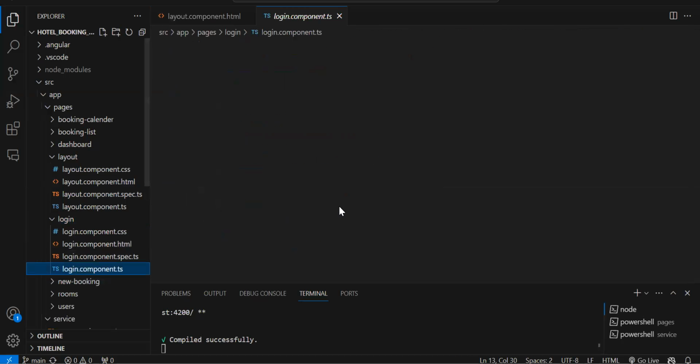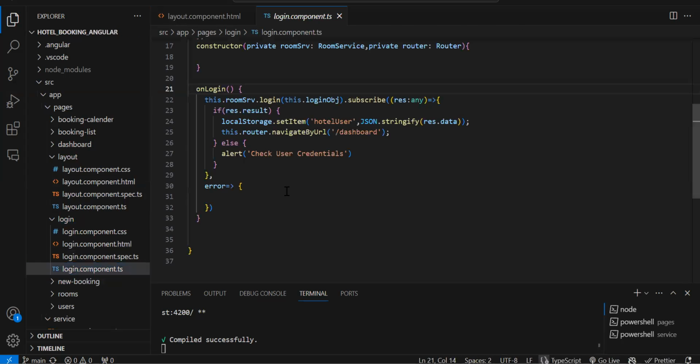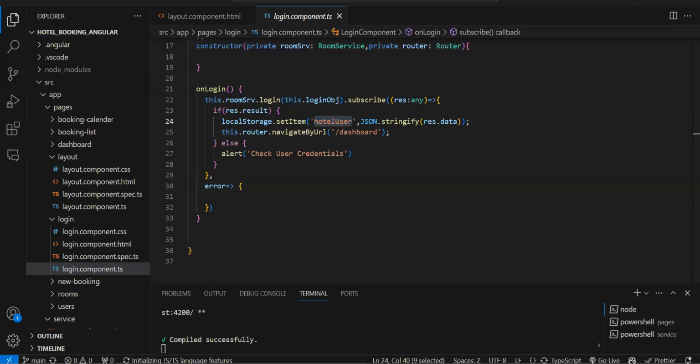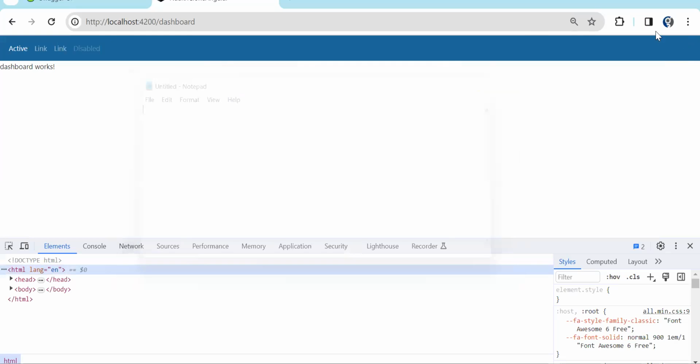Let me show you the login component as well. So you can see after we get the response from the API call, we have stored the data into the local storage with this key, and we have navigated to the dashboard page. So now once we are logged in, in the navbar, you can see we have the navbar, but here we need to show the logged in username and the logout button also.